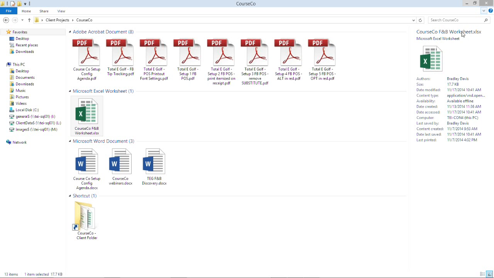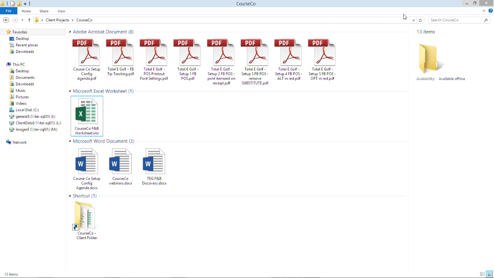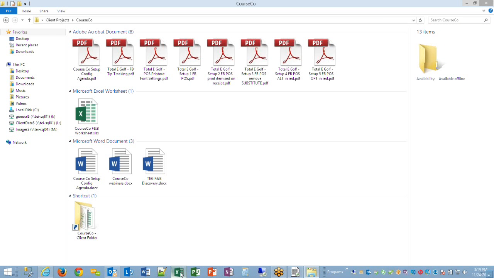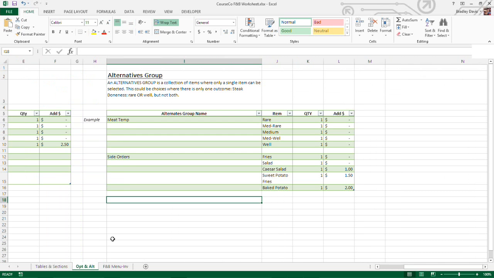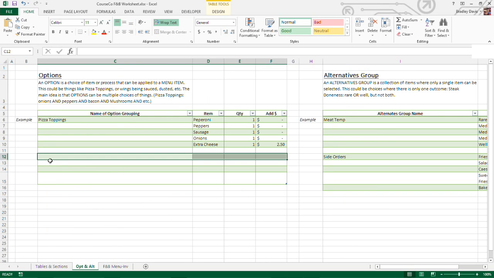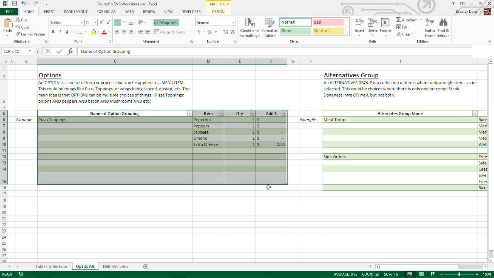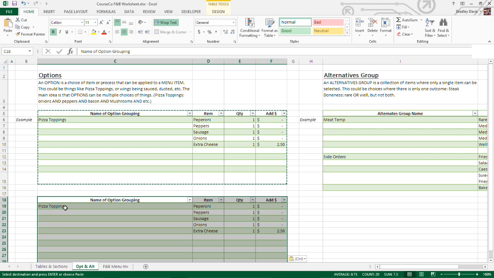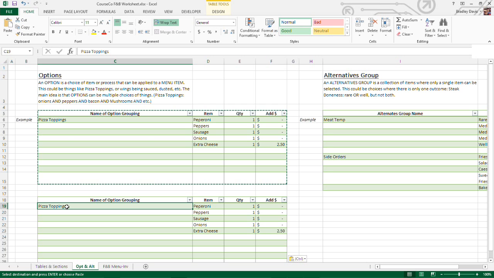So just clearing up something here. Okay. So we'll open up that spreadsheet again. We'll go to the options and alternatives. And let's see. Keith, if you can give me an example of an option, and we'll put it into this table here. So let me make a copy. All right. So you're up.